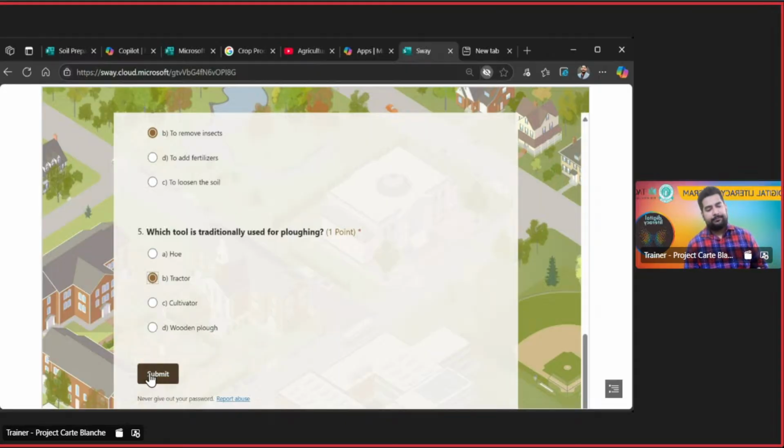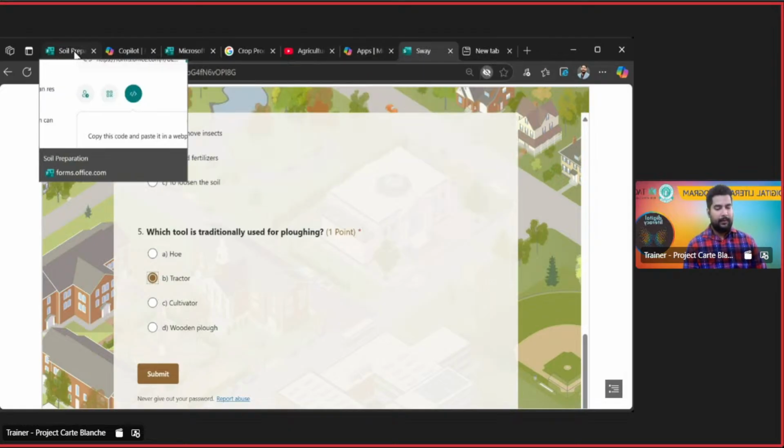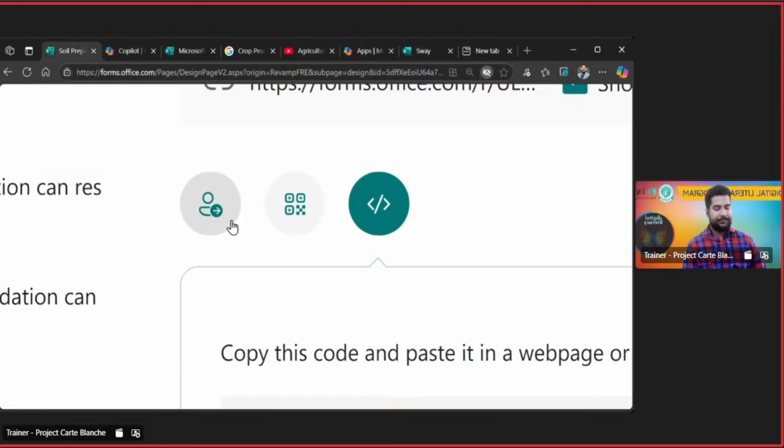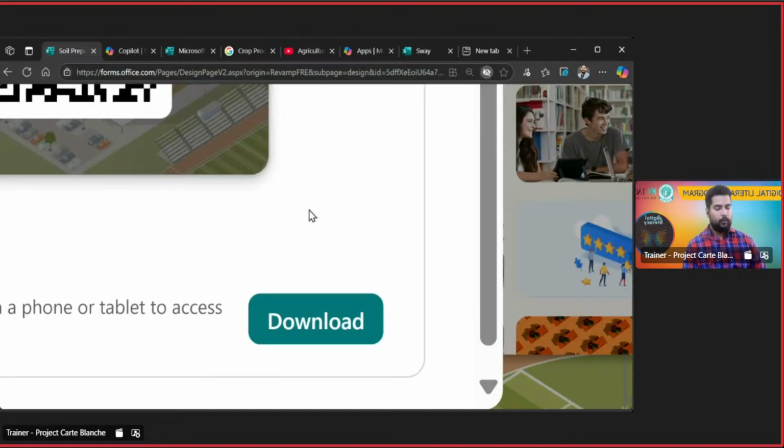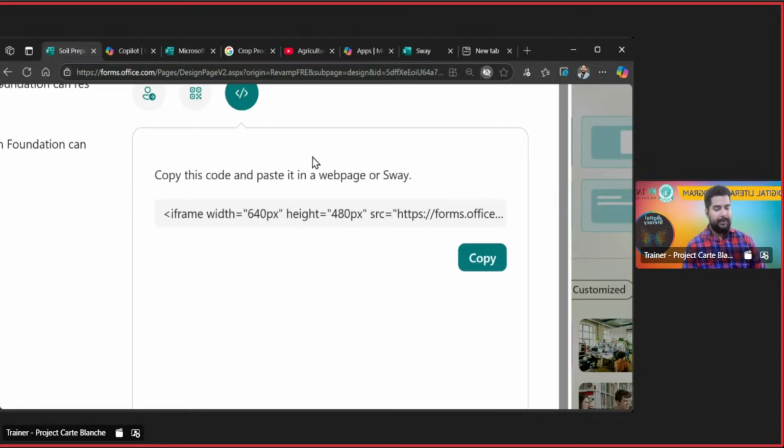After the topic, I can use a method of sharing the form. One is sharing as a link, the other is the QR code, and the third one is the option of embed code. But the advantage with all these three is that the students can respond to it.